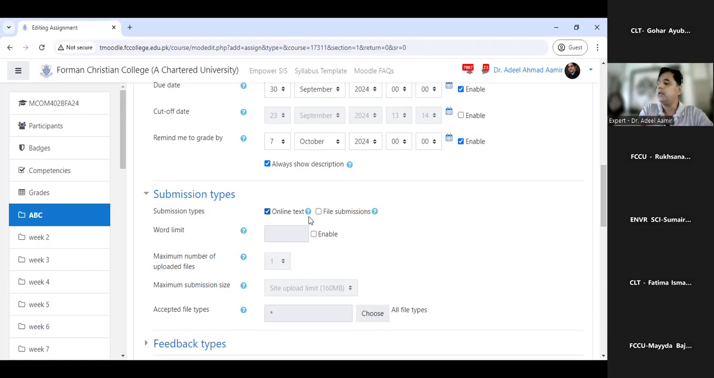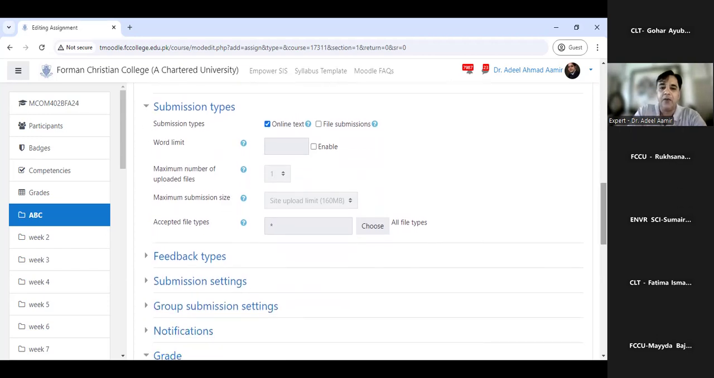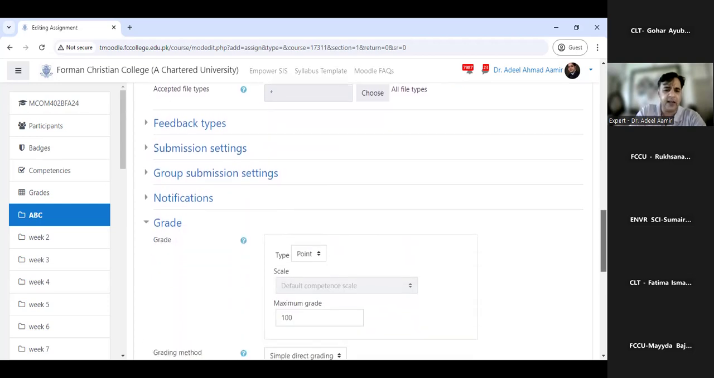Are you getting my point? So when they upload online text, you will read the text immediately and grade them on Moodle. I usually keep this option open unless it is required to submit files. Here you can enable a word limit as well, just by clicking this, maximum number of files, etc.